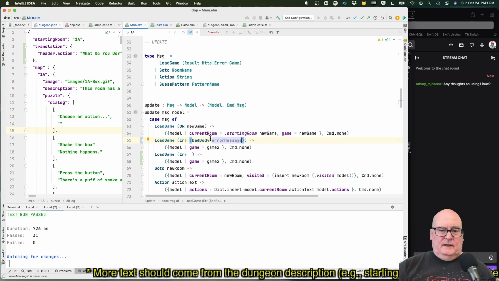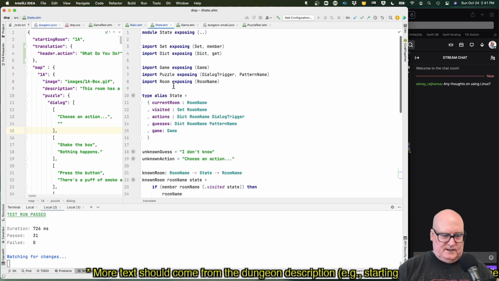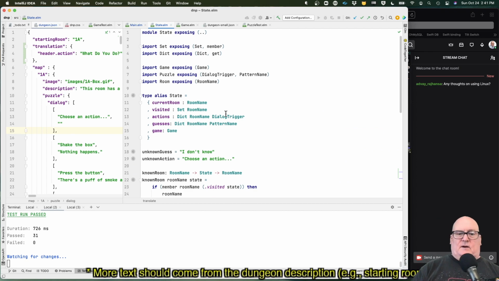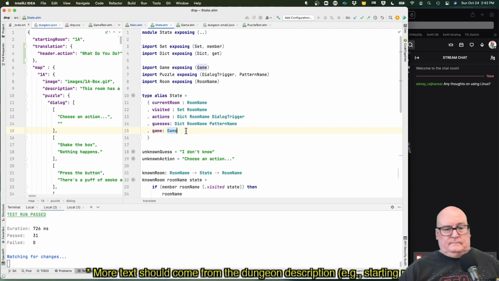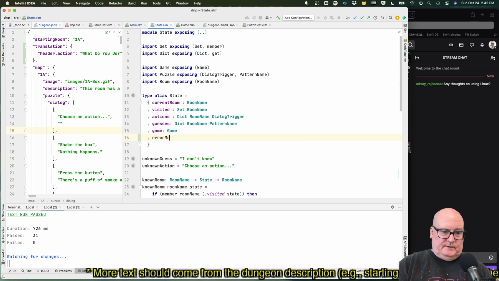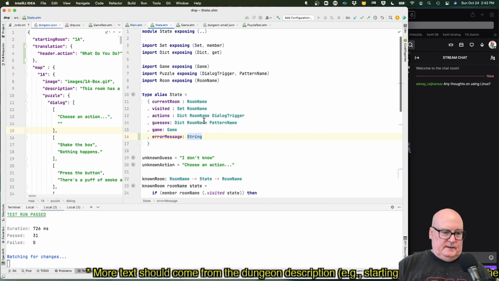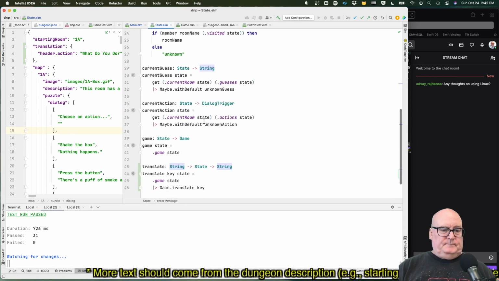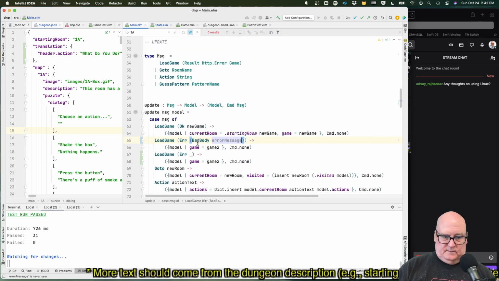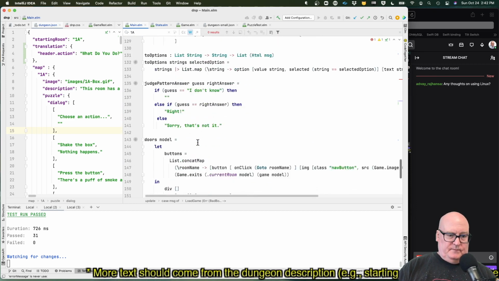Golly. I hate to make these things grow and grow and grow. Current room, visited, actions, guesses, game. All right, what I'm saying is there's an additional bit of information that's like the error message, and it need not exist. All right, let's put it in there. Okay, and we will display it somewhere in here.